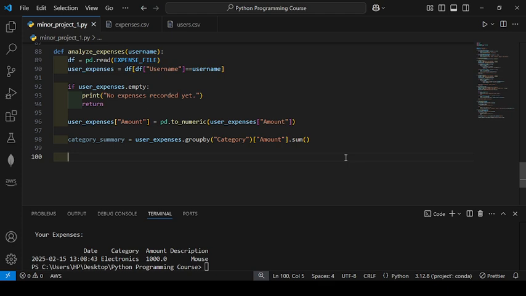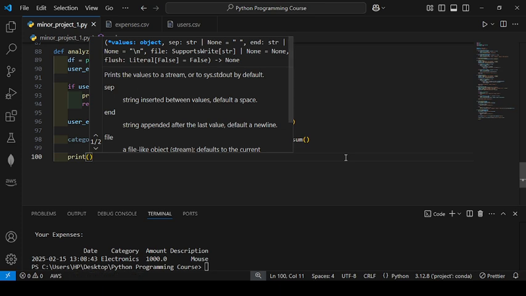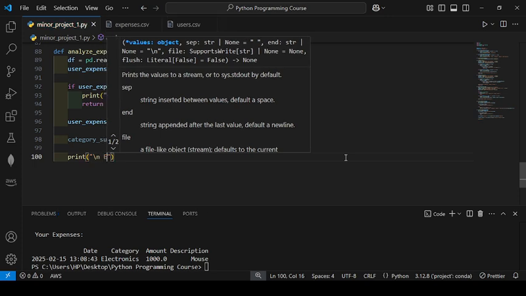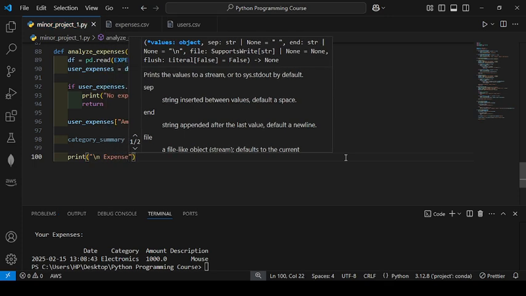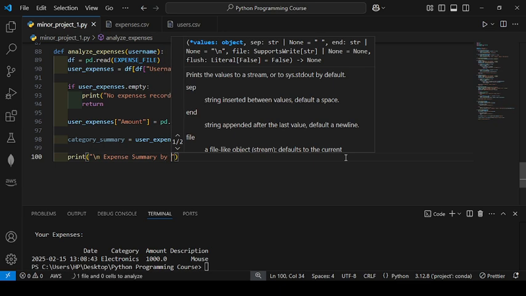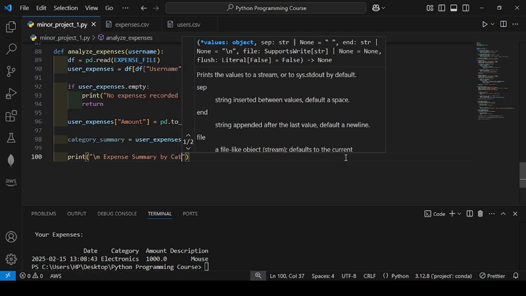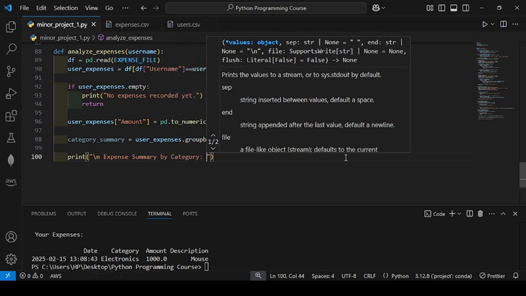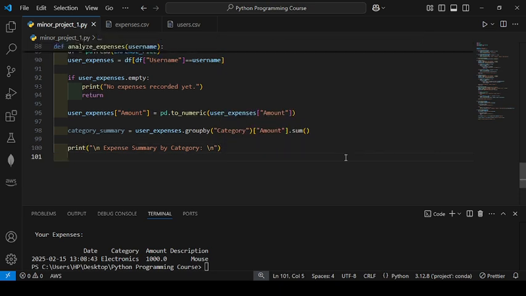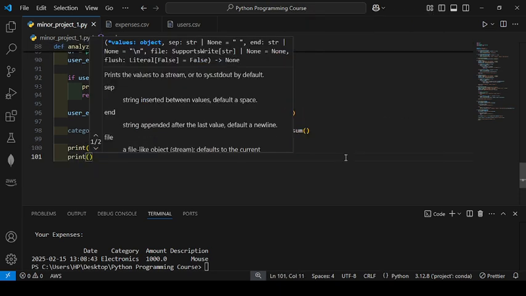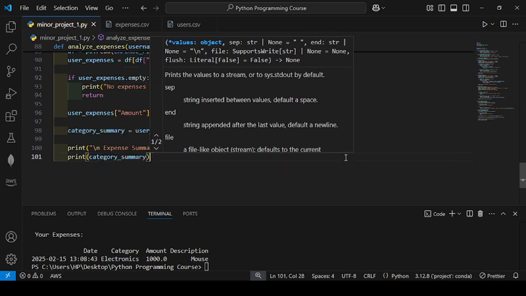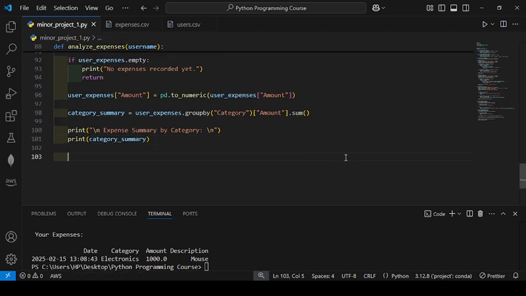Then I will print out the expense summary by category, and then I will print the summary. Done. And I also want the plot for that.